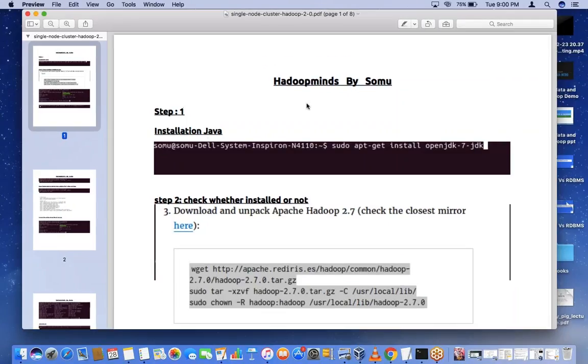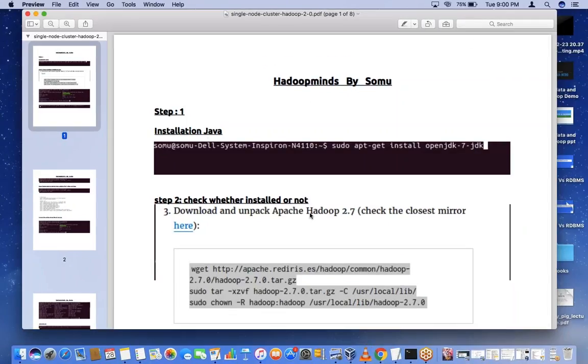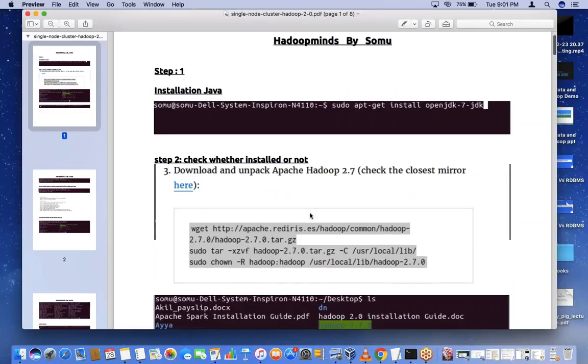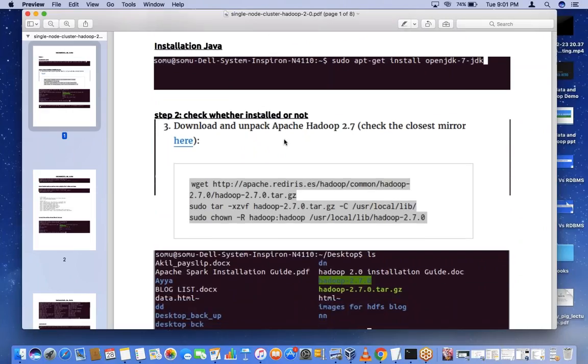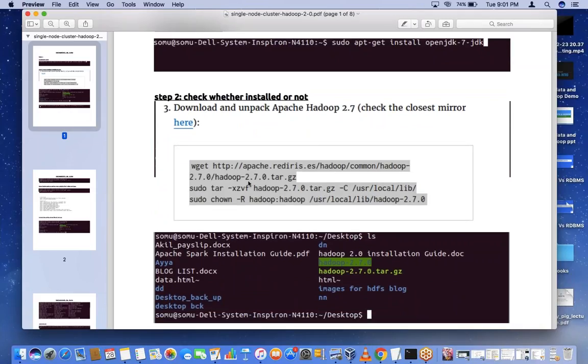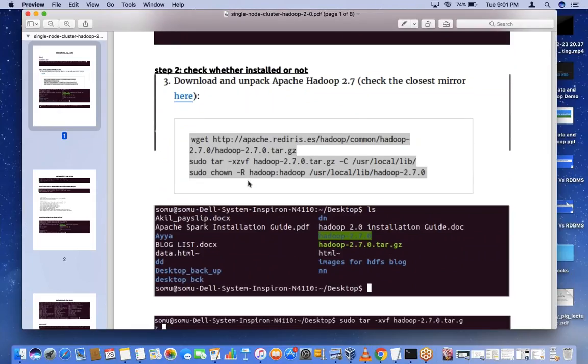You have to install Java first. It's recommended to install 7 or 8. And if you install Hadoop 3, you must install Java 8. Java 6 won't work. It works in 7, and 8 is also good. Next, you can download the latest one. 2.7 is the latest one, a tar file. I downloaded it from this URL. Otherwise, you can go directly to apache.hadoop.org and download this tar.